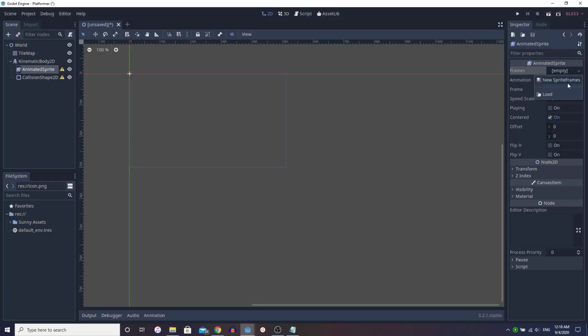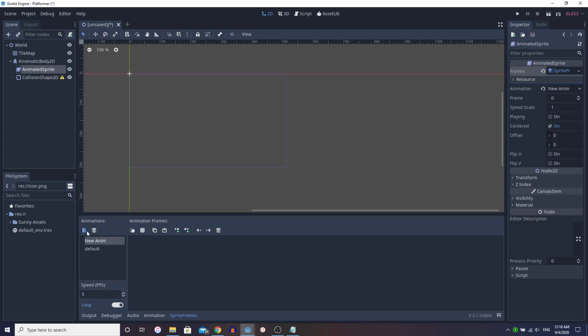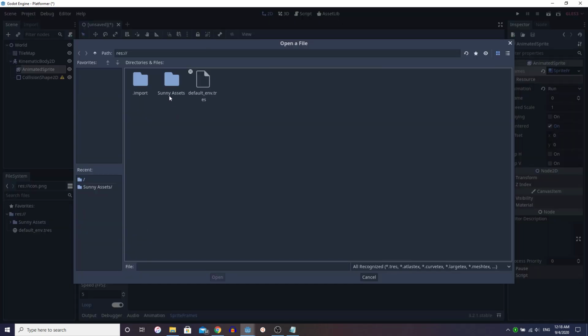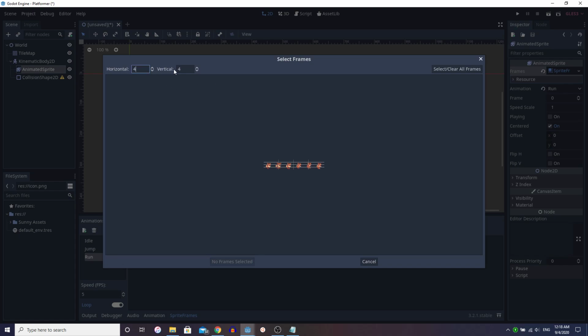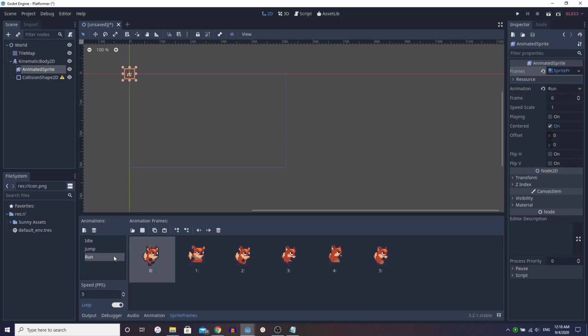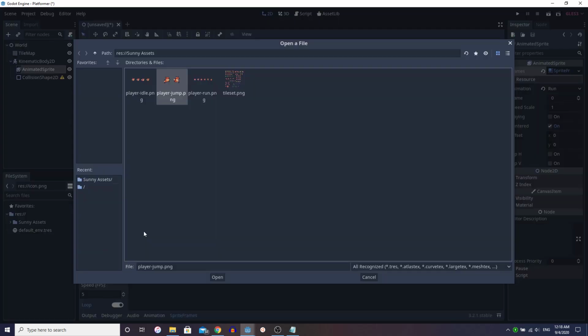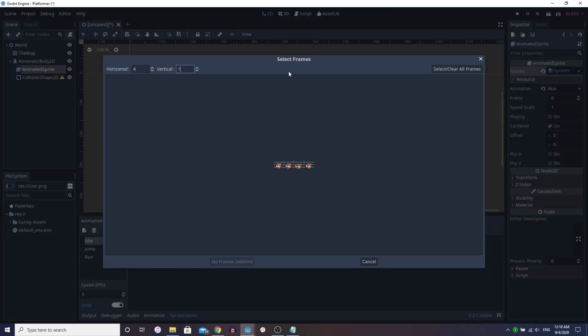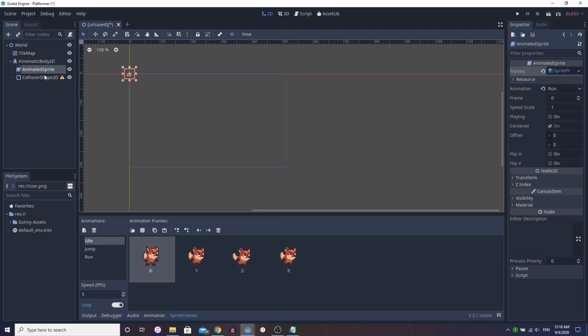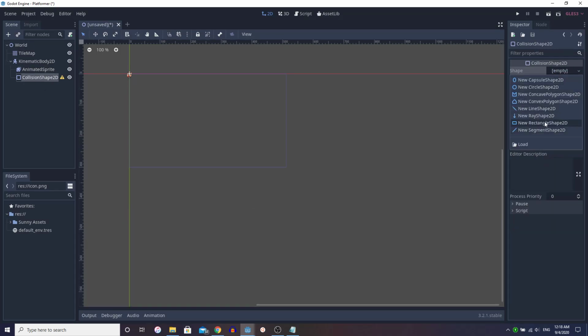And first off, let's start on the sprite frames. We're going to need 3 of those. So idle, jump, and run. And use this to import our sprite sheets. This is 1, this is 6. Nice. This is going to be 2, 1. And this is just going to be 4, 1. Okay, we're done here.